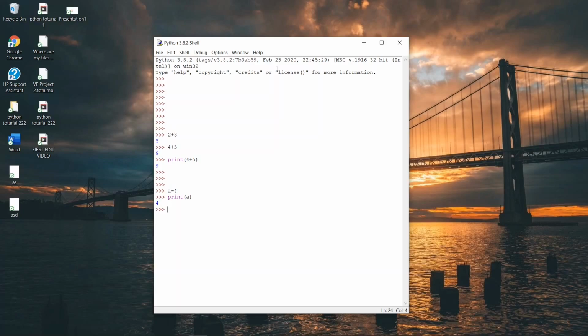First, I am taking b equal to 3, and a plus b will give 7, and a minus b will also work. So what is the a value? Now the a value is 4. What is the b value? The b value is 3. Why do they call it a variable? Because I can change its value.